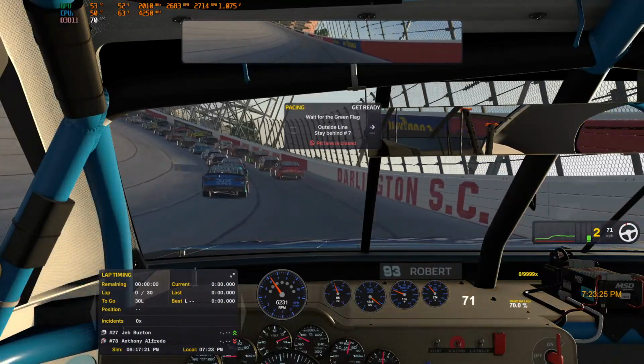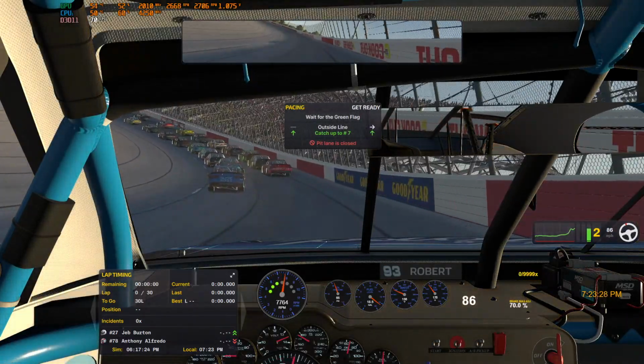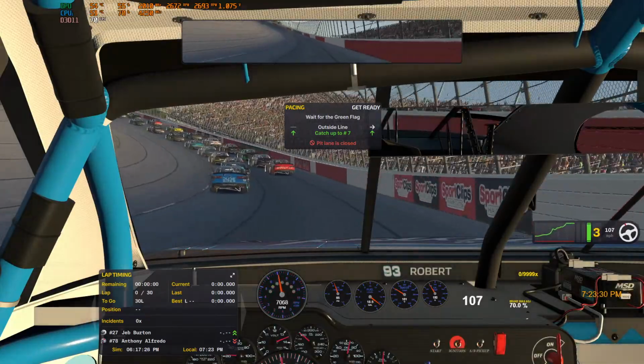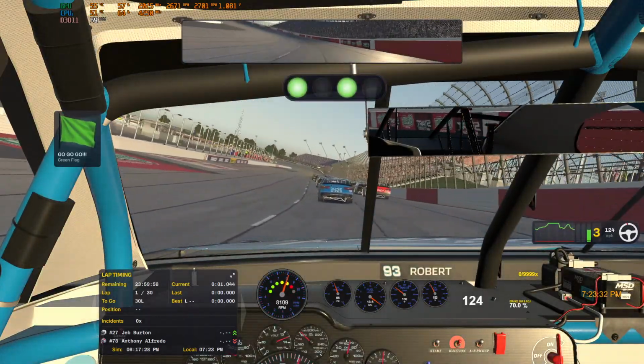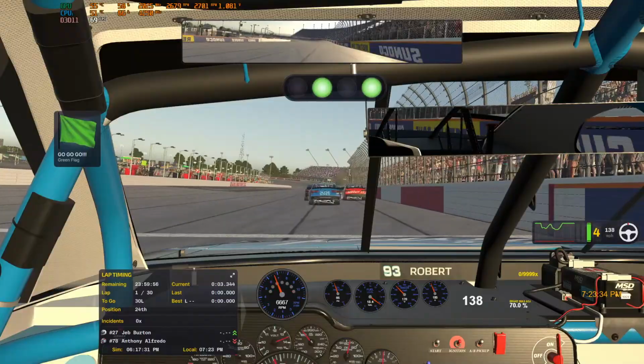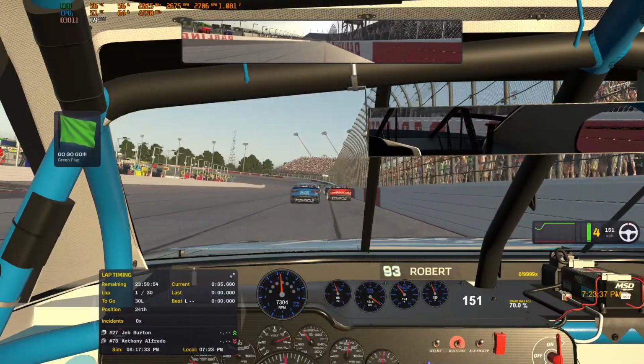Alright, man. Face cars off. Alright, looks like you're going to be lining up behind the 7. Okay, well, that was a great lap, bud. Keep it up.